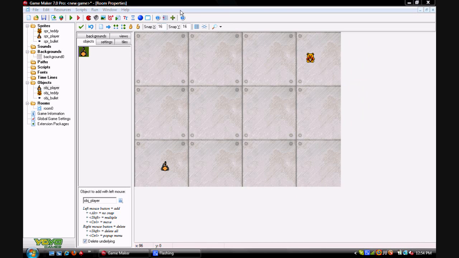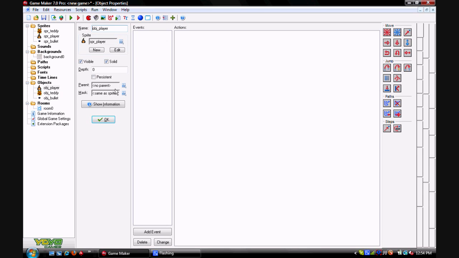Okay, this is the first part of a little mini-series I'm making on how to code in GML. We're just going to make a basic game here. All I have is a player and a mutant little teddy bear thing here, and a bullet object, which is not in the window. Alright, so just open up your object player, and make sure all your objects are solid.